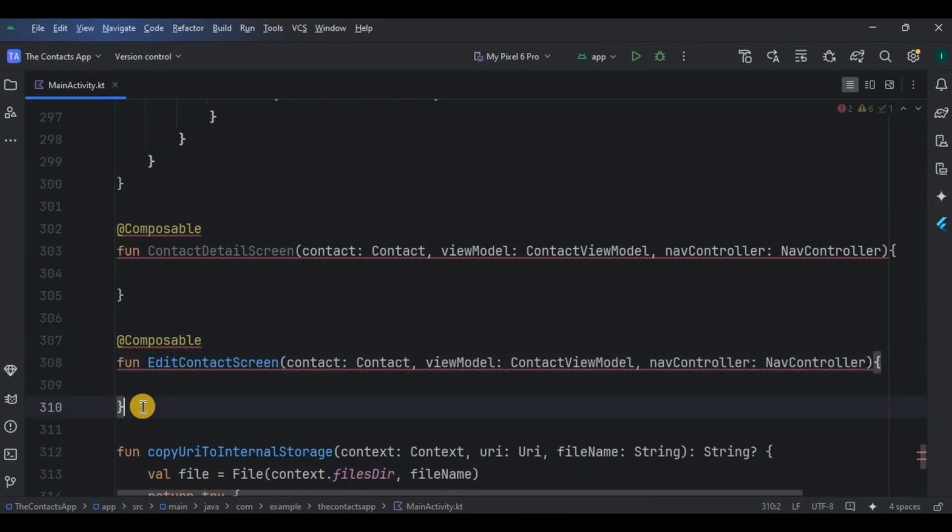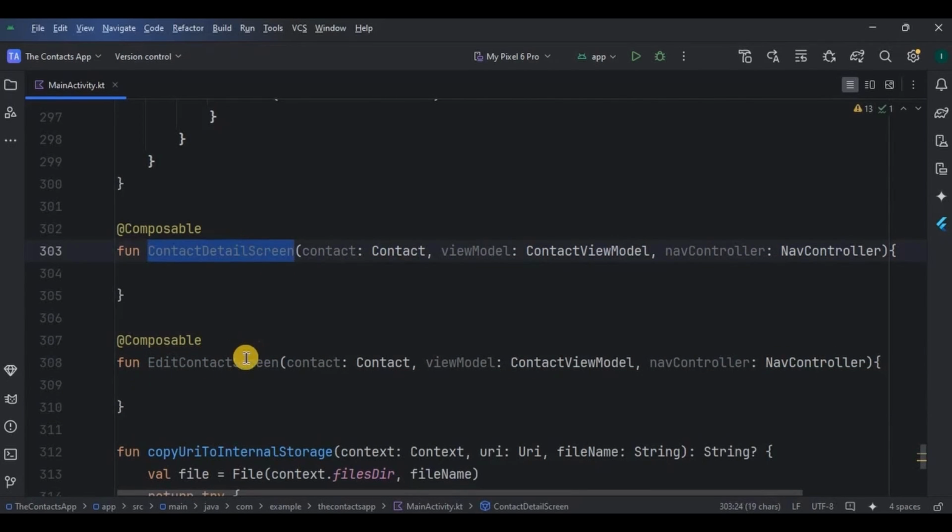And done. This is the contact detail screen and this is the edit contact screen. Both have the same parameters: Contact, our data class, the view model, and then the nav controller for navigation. Talking about the navigation, let's create a route for them.